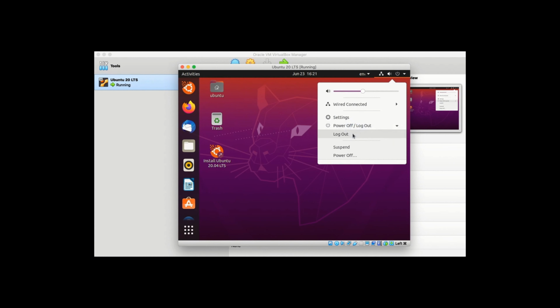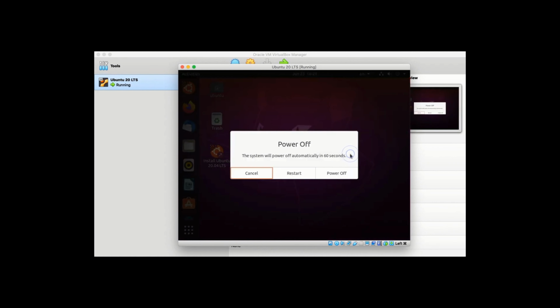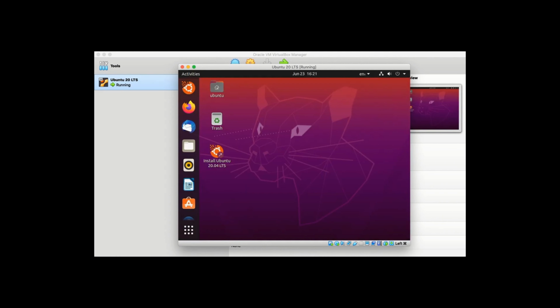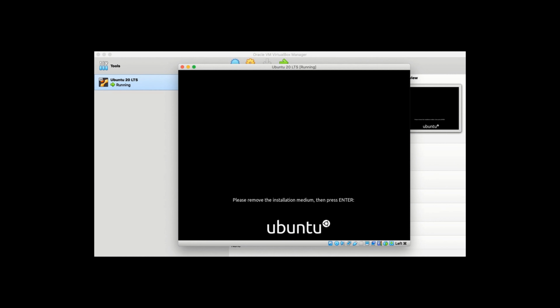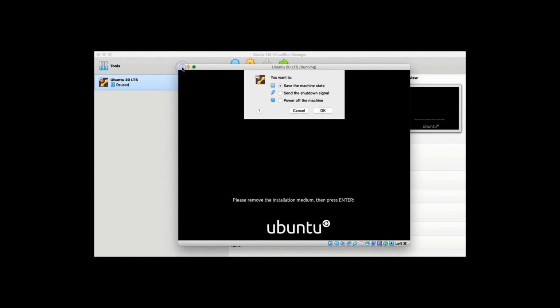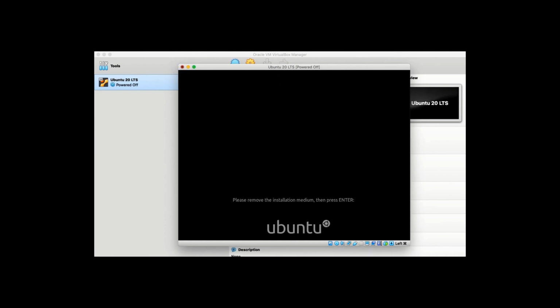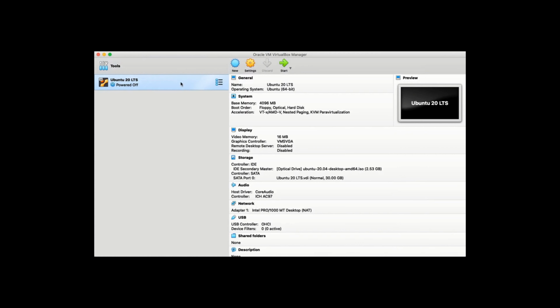and that will cause problems. Now I'm powering off the system so that we can come back and remove the boot option, and then finally we'll be able to use this Ubuntu virtual machine in a normal way. So power off the machine. That closes the Ubuntu virtual machine.